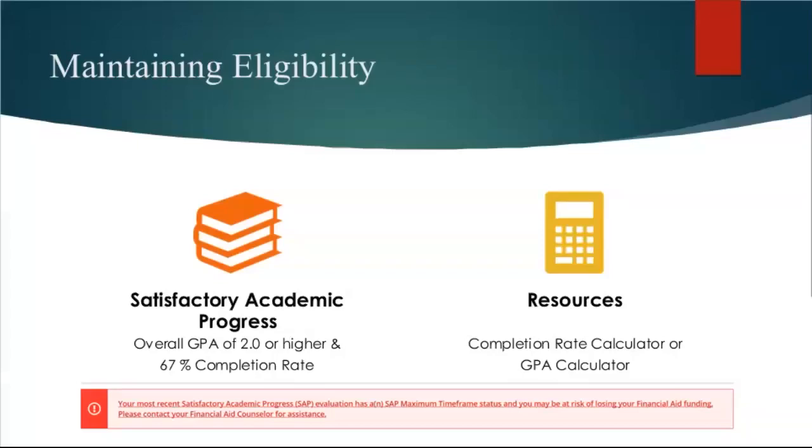There are several different types of statuses that a student may be classified under. A student who has completed more than 150% of his or her current degree plan will not be eligible for financial aid.